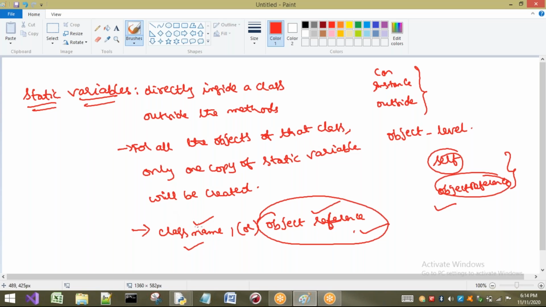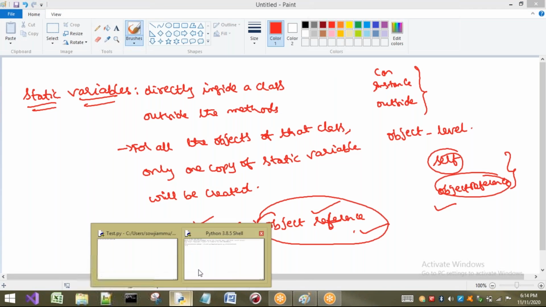It is recommended to access static variables with the help of class name only. Okay, so now let us take one small example where I can demonstrate all these three points. I will take a small example with one class, and I will show you the static variable.